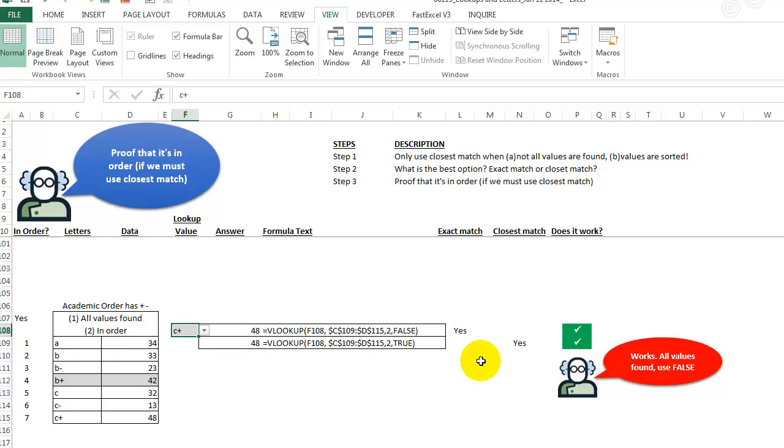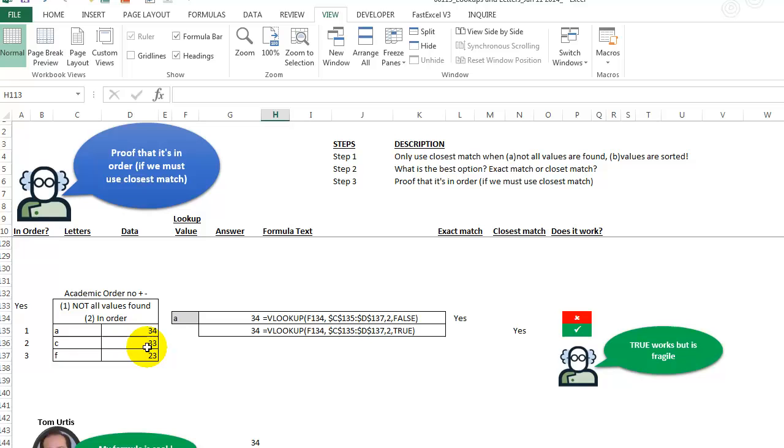So, I mean, still though, you should just use this one. Really should use this. If everything is going to be there, do the exact match and you have nothing to worry about. What if someone comes and changes this to make it look like the academic order where it's A and then a B plus, B, B minus, like that? Okay, so now let's go down to the last one.